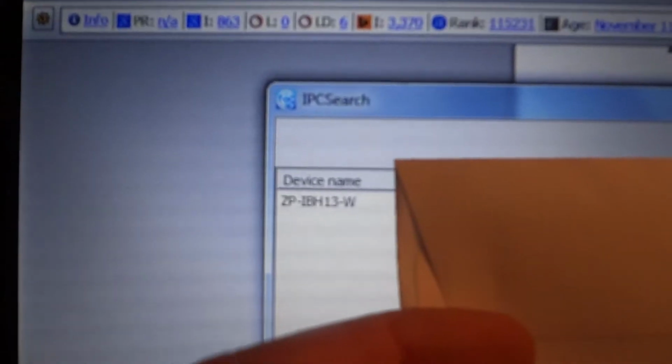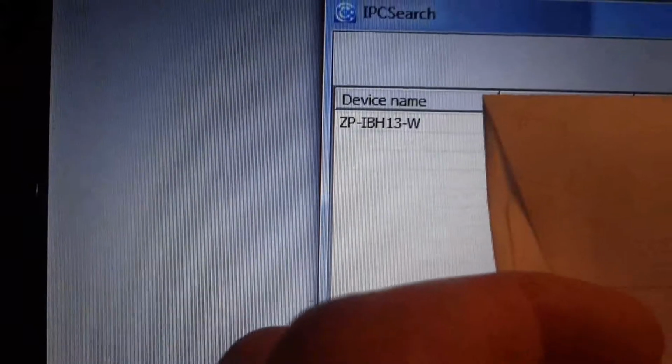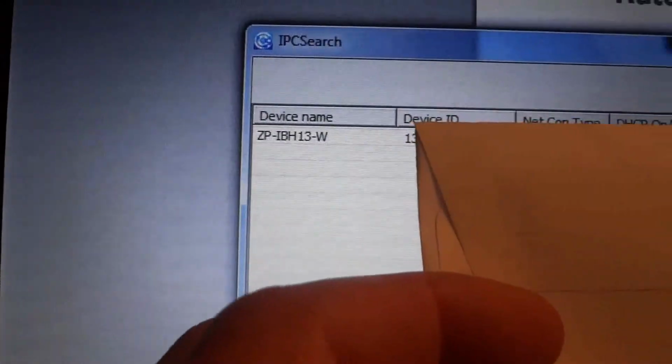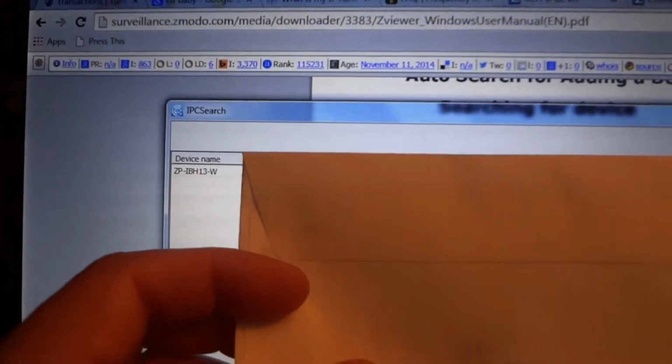Okay, once you open your IPC search, you click on refresh, and it might take a minute, and then your device name will pop up, and it'll give you your gateway, your IP address, all the information that you need now to hook it up to your Zviewer. So, click on refresh and get that information.